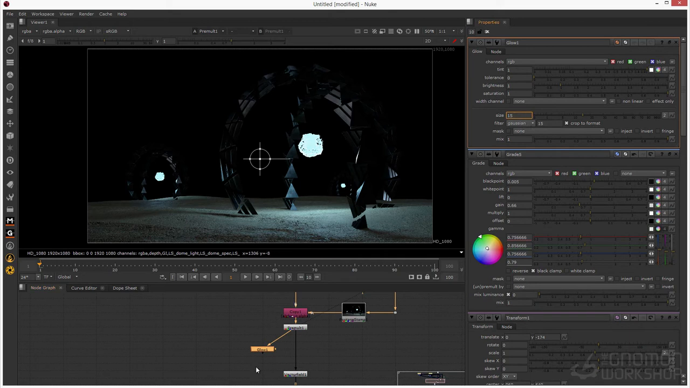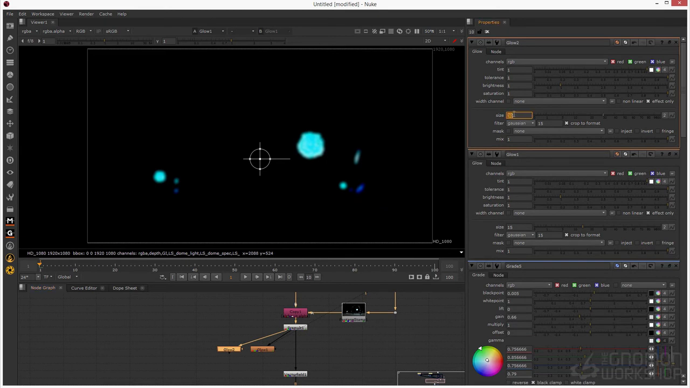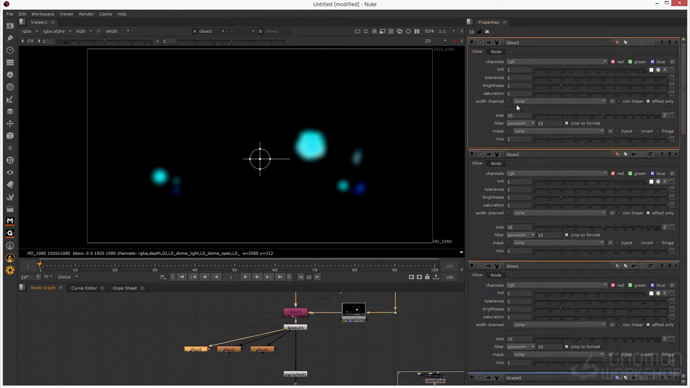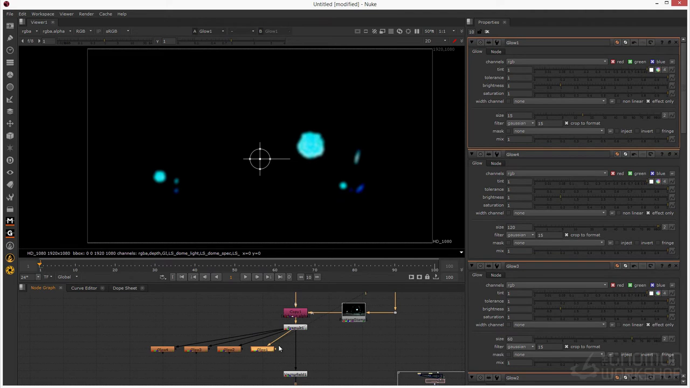So we'll do one that's all set to effect only. And we'll make the tolerance 1. You can see now it's just all going to be glowing off of the main hotspots. And we'll do one that's about twice as big as that, so a size of 30. And then we'll do one that's doubling that again, so 60. So we're kind of creating, there's a plugin for Nuke called Exponential Glow that you guys can dig up that essentially does this exact same thing. That works really well. So these guys can get merged together.